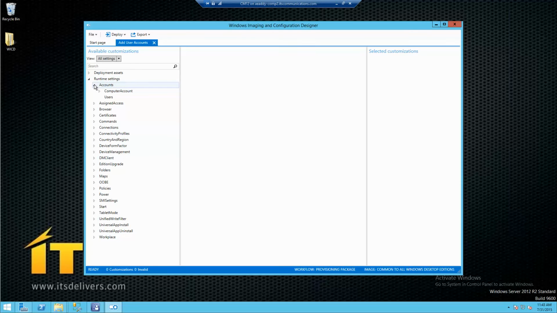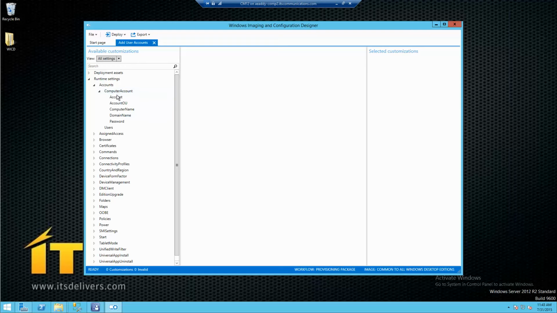So we're going to look here at this accounts section. So we have computer account here. This is actually where we could join our machine to the domain if we wanted to. We could name our computer here, we could join it to the domain and provide credentials. We're actually just going to go ahead and create some users.